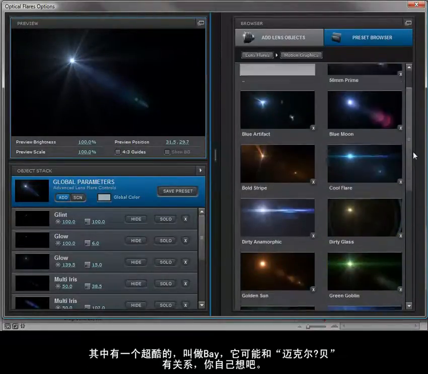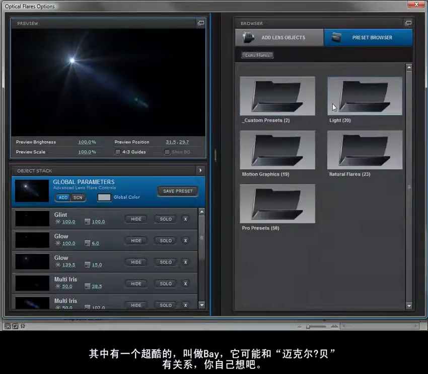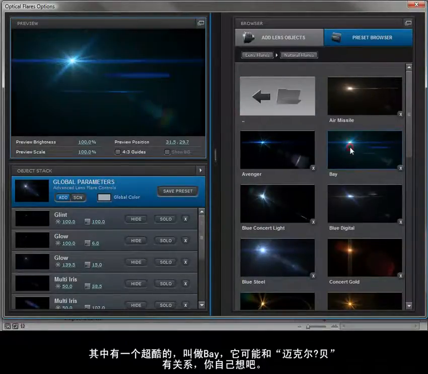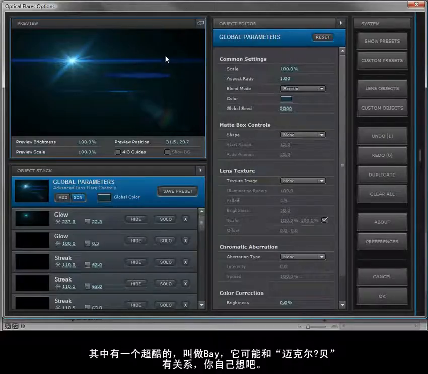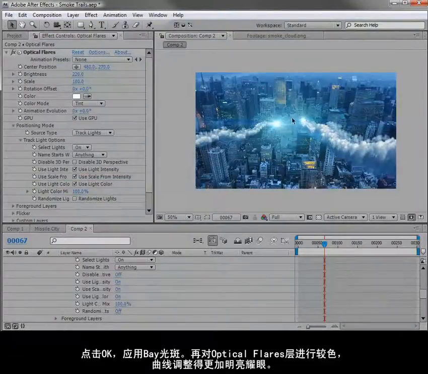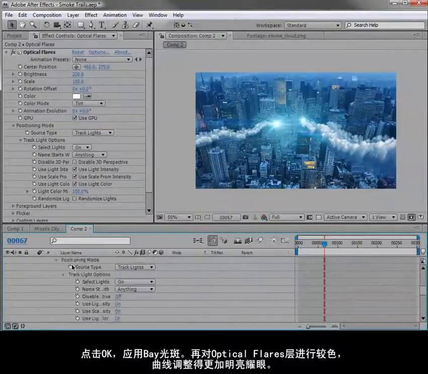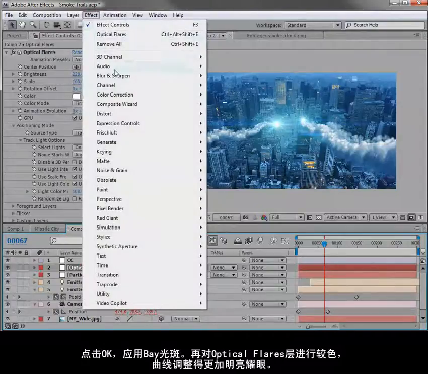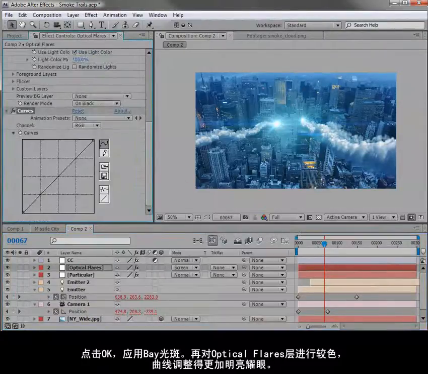So we have a really cool one that I think we will use, and I believe it's in the natural flare. It's called Bay, and it might be related to Michael Bay. It might not, but you'll have to think about that. If we hit OK, that will use that lens flare. Now, we could probably add a quick color correction to the optical flares layer. So if we select it, we could just add a quick curves adjustment, make it nice and bright.